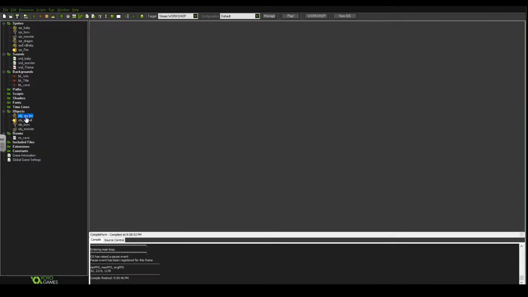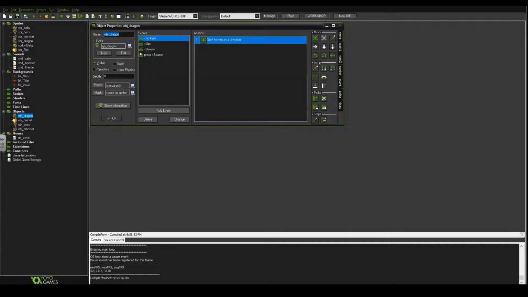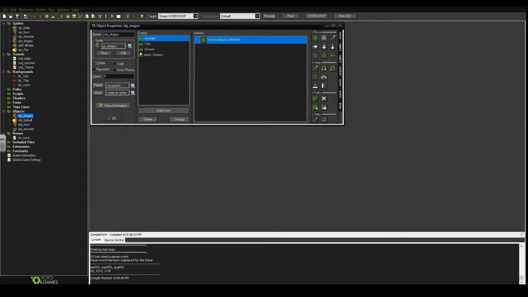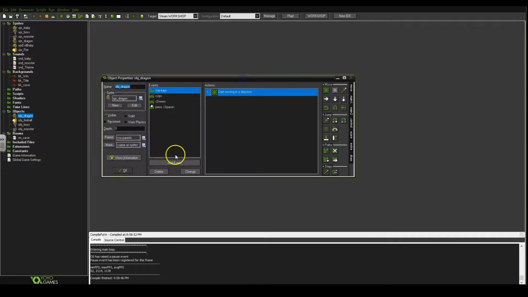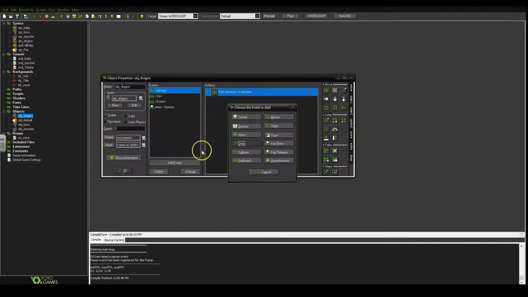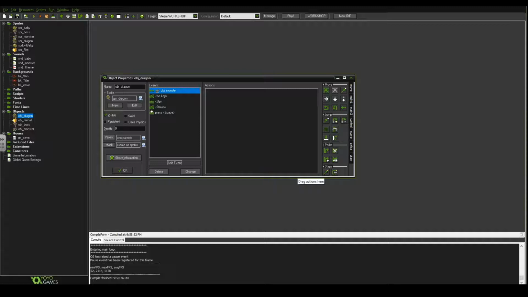Now, if we go back to the dragon, we want to create some sort of collision with the monster, right? So we're going to go ahead and hit add event, and let's say collision, and we're going to do monster. So if we get hit by a monster, we've got to decide what we want to do, right? Is the game over? Are we just going to subtract some from the score, or are we going to have a health or something like that?